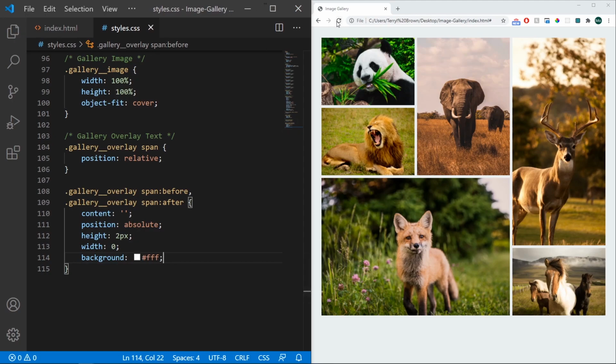Let's go ahead and refresh. And those are not showing up yet. Probably because we want to give it, well, content position. Oh yeah, we have width set at 0. Let's go with 100%. There we go. Cool. So we're getting those lines. We have top and bottom.